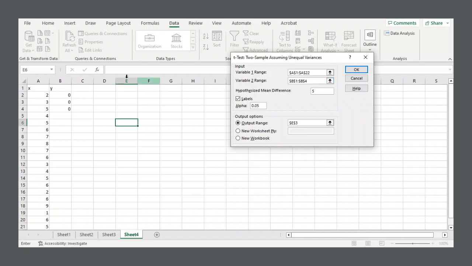And because when we were highlighting, we were also highlighting the labels of these variables, the x and y, you'll want this box checked as well. If you didn't have the labels there, you were only highlighting the actual data, then you would not want this box checked. We have our hypothesized mean difference. Now again, Excel thinks that we're looking for a difference between mean values because it thinks we're doing a two sample test. In reality, you're putting in your hypothesized mean value for the one variable you're interested in.